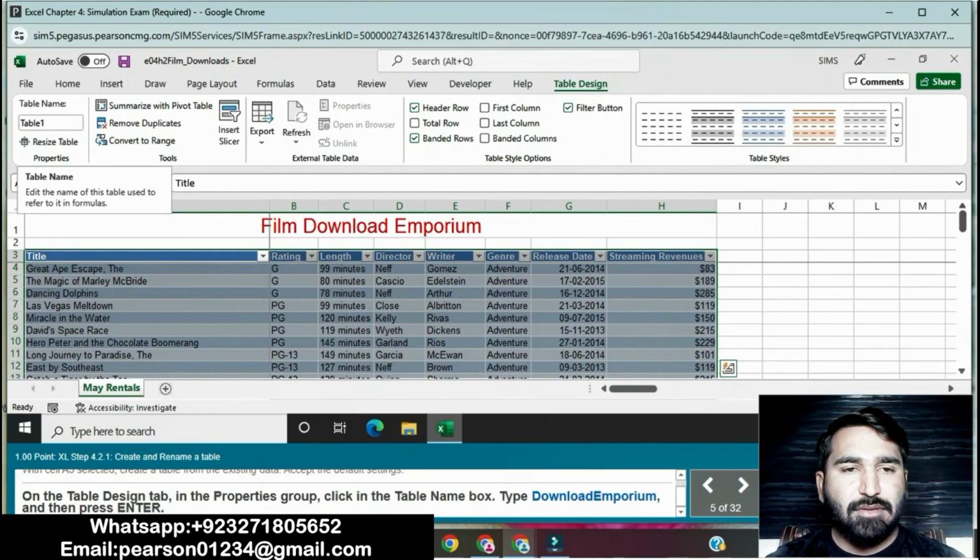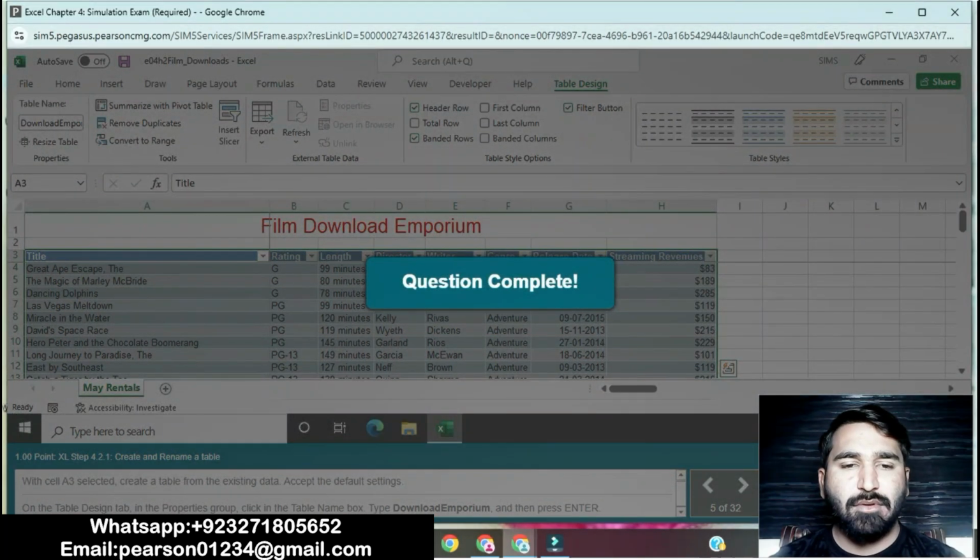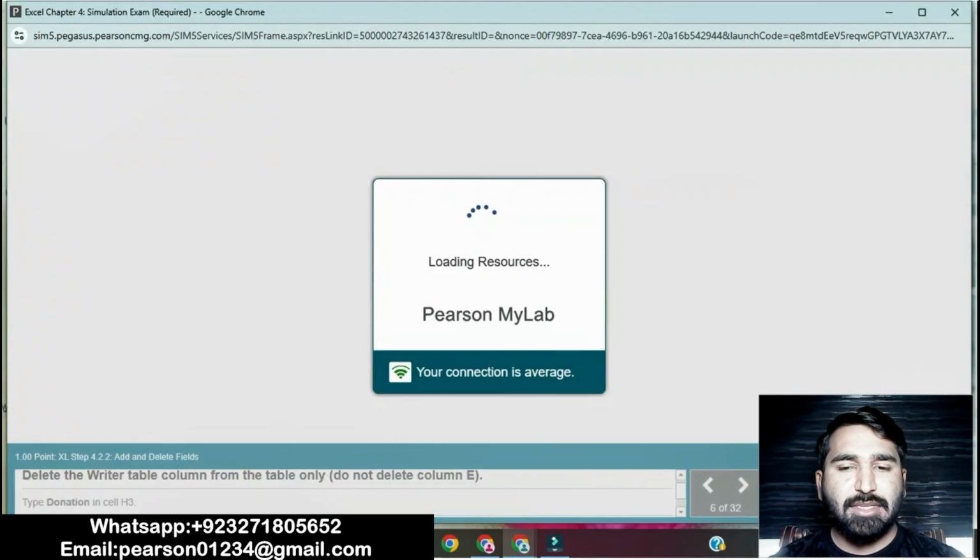You can change the name of the table to Download Emporium. Then press Enter. Okay, the question is completed now. Next is question 6: Delete the Writer table column from the table only.